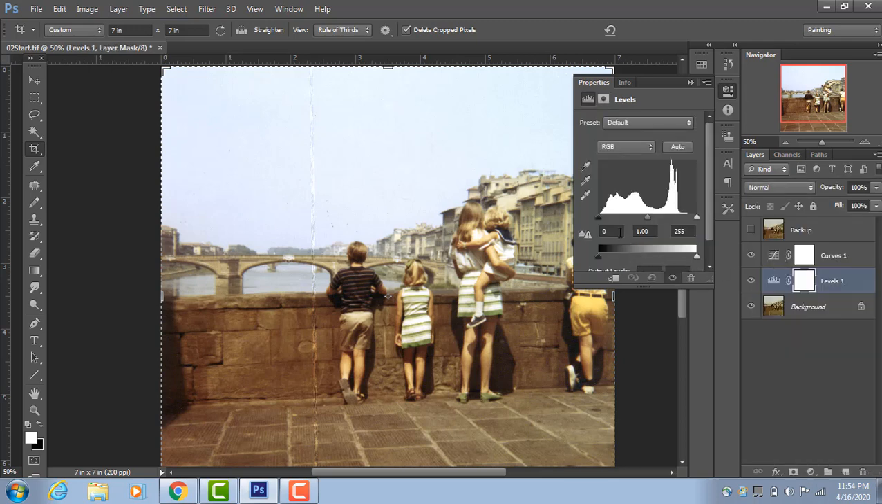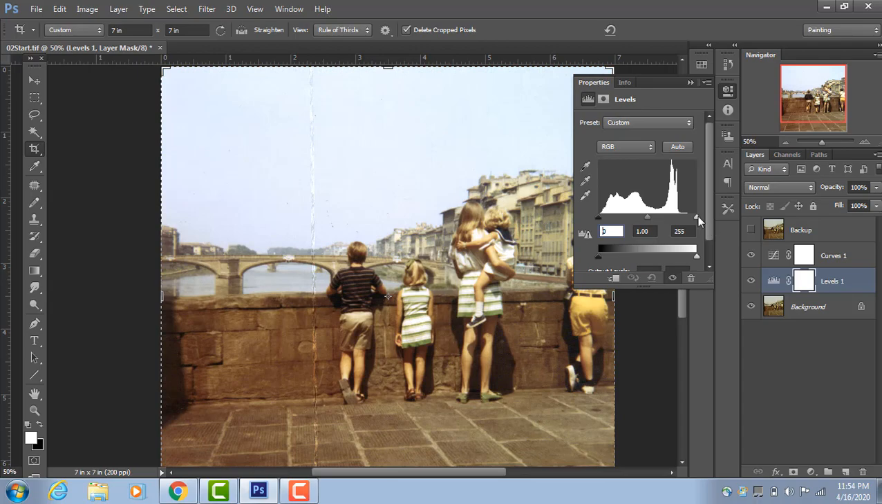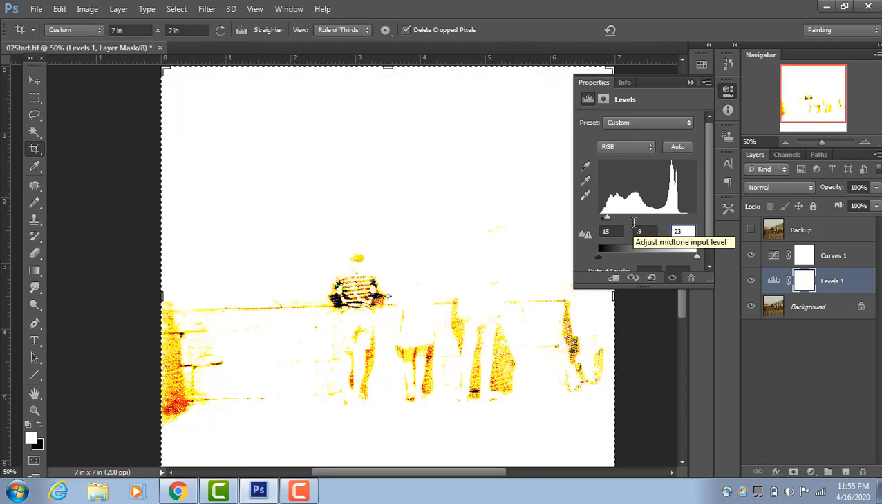Now for this, I'm going to choose, if you move the black point around, it'll affect the darkness. This affects the high point, and this is the mid-range. But what we want, you can also enter in numbers. We're going to have 15 for our low number, 0.9 for the middle, and 230 for the high.